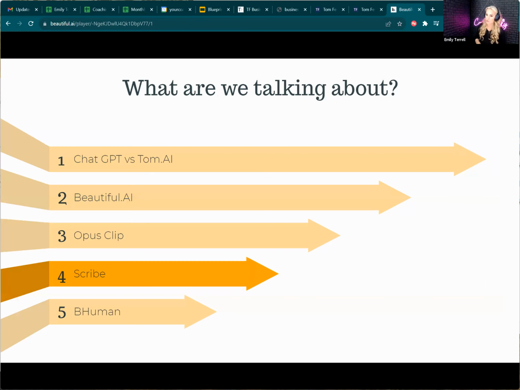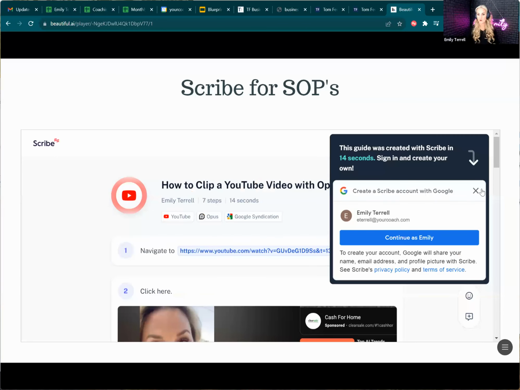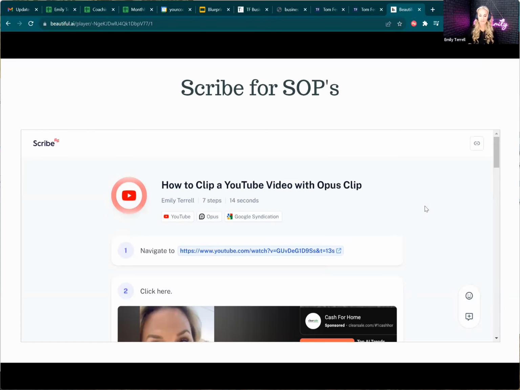We're going to go to Scribe. Now, Scribe is a great tool. If you've been scanning my QR codes, guess what you've already gotten? A bunch of SOPs that I created in Scribe. Now, why is this helpful? Let's say that you're going to start hiring a VA to start editing your videos and reposting for you. How amazing would it be to use Scribe to help provide them with SOPs on how to do it?